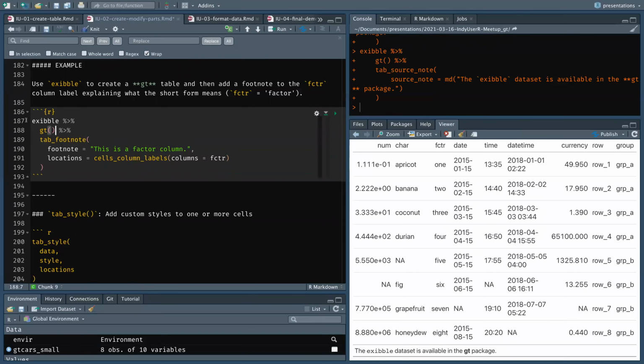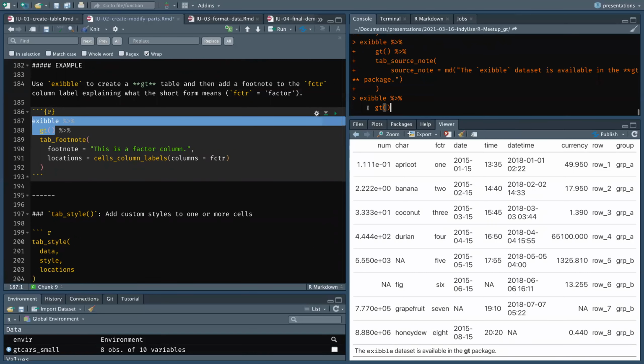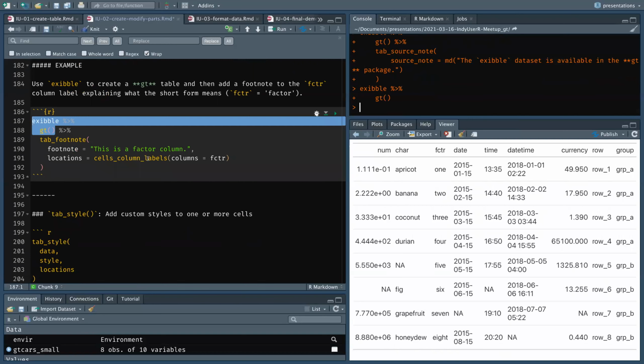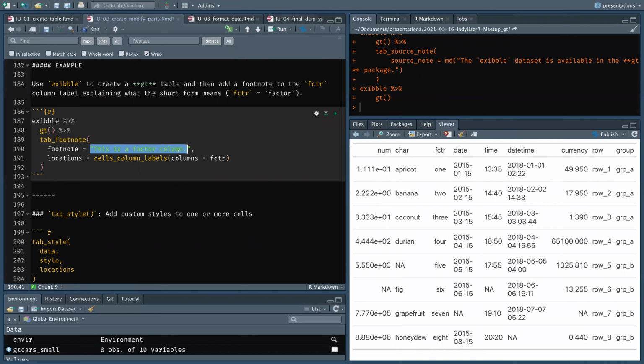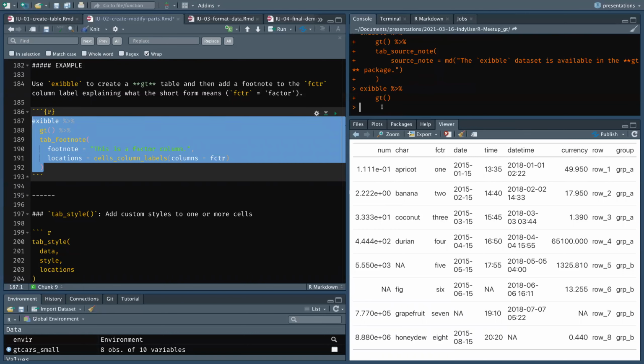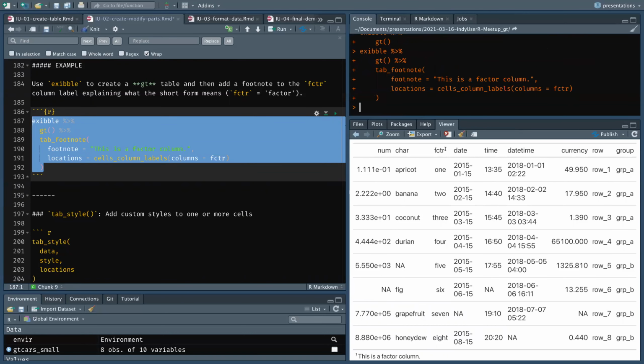So we have example going to GT. It looks just like this when you start off. And we want a footnote that has a text. This is a factor column. We want it on the label here, factor. So we do cells, column labels, and it's got only one argument, which is the column name. So we do that. And there it is.